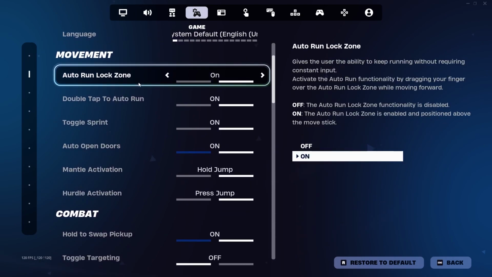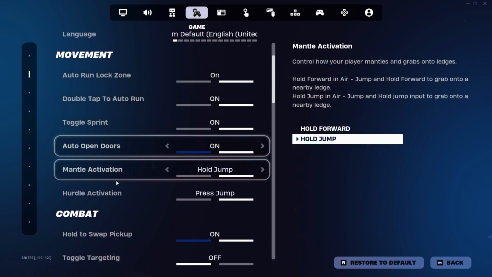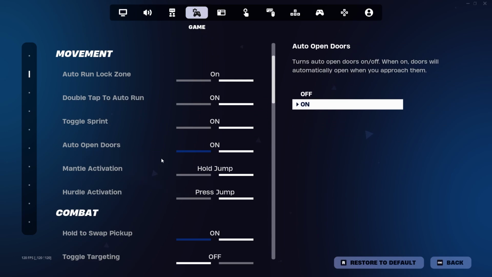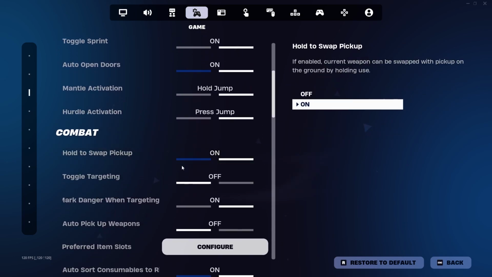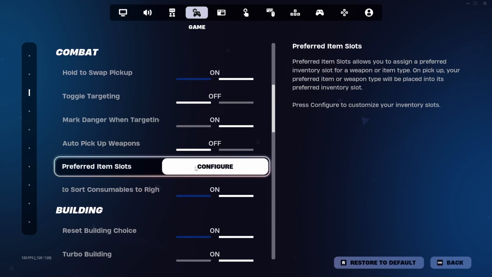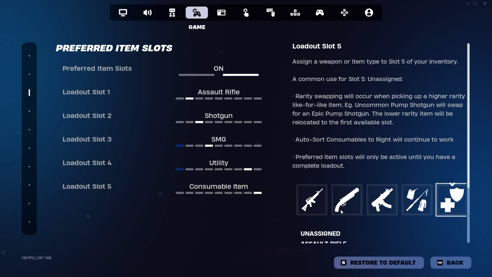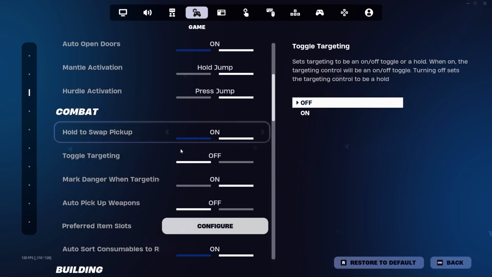So these are my game settings. So on. Pretty much everything in the movement setting is going to be to the right. And it's going to be on, off, off. And then these are my item slots. I use shotgun in the middle, SMG on the right, AR on the left, utility at number 4, and then consumable at number 5. Sorry, y'all, I'm getting a little tired.